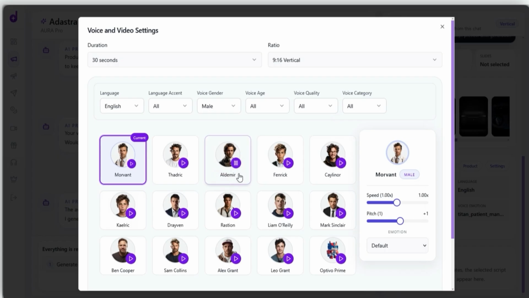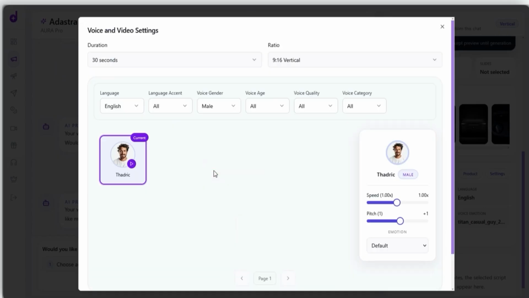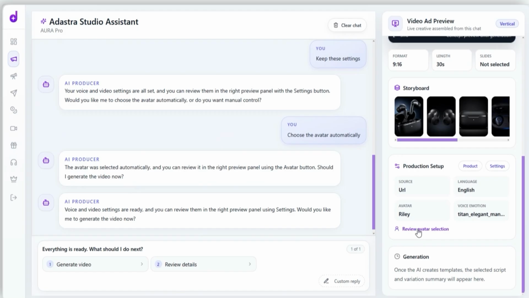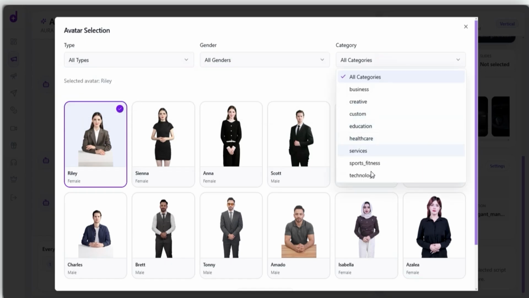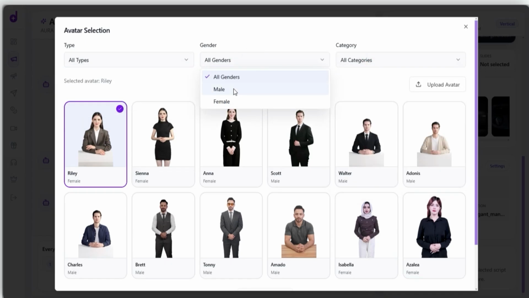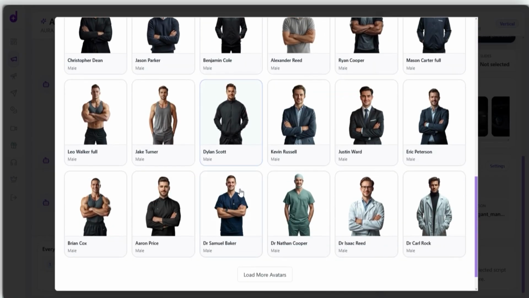Here's a short preview of how the voice sounds. And it locks into the panel, ready for me to swap anytime if I change my mind. Then I pick my avatar, the face of my ad. It locks into the panel alongside everything else, so every choice I've made is right in front of me. If I want to change any of it, I just click it in the panel.